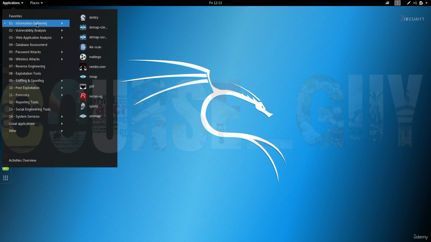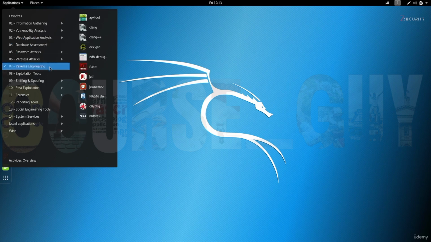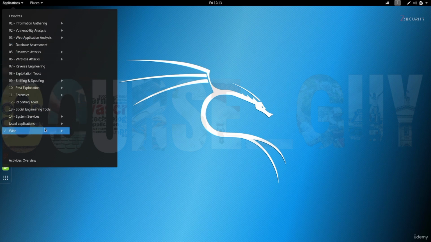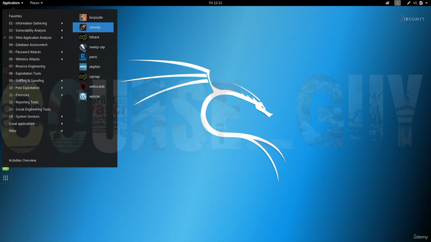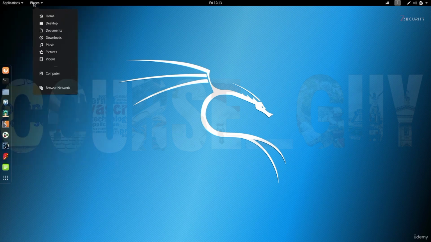So we have information gathering applications, vulnerability analysis, web application analysis, reverse engineering, and so on. So you can go on each one of these entries and just select any program that you want to run. And the next menu that we have is the places, which shows you the most common places in the file system. So we have home, we have the desktop, we have the documents, downloads, and so on.